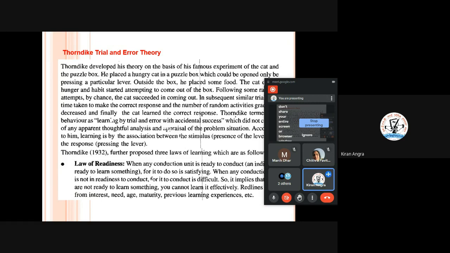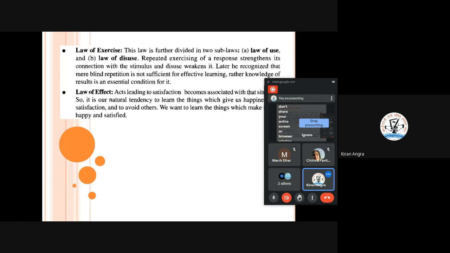Law of effect: an act leading to satisfaction becomes associated with the situation. It is a natural tendency to learn the things which give us happiness and satisfaction. So the cat could learn it because she gets the food outside. Hence, that gives the law of effect.